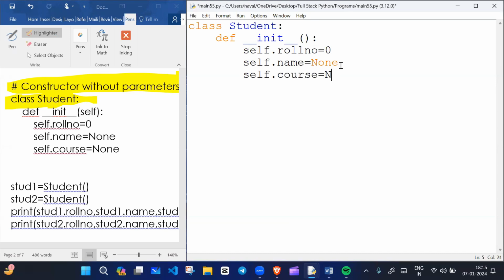self.course equals None, right? And we will create an object of which class? Student class, like Student(). So this is how a student object is created. Now we will assign this object to a variable like student1. So student1 is the object of which class? Student class. And we have student2 also, the object of which class? Student class. We have two objects of the student class. First is student1, second one is student2.